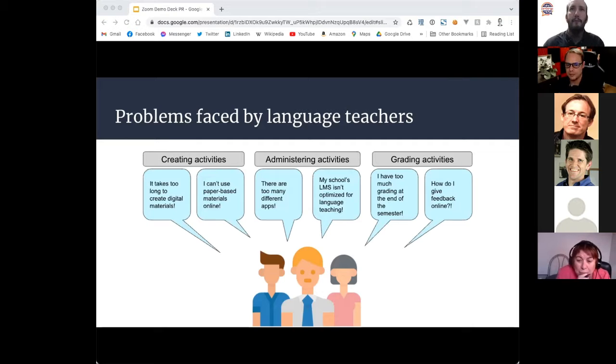The final category of problems is with grading activities. Obviously, no teacher particularly likes to do lots of grading. We try to make that process more efficient and effective, and all of the ZenGengo activities can be auto-graded. When you create an activity and administer it to your students, it will be graded by itself. And finally, the problem we have is how to give feedback online.